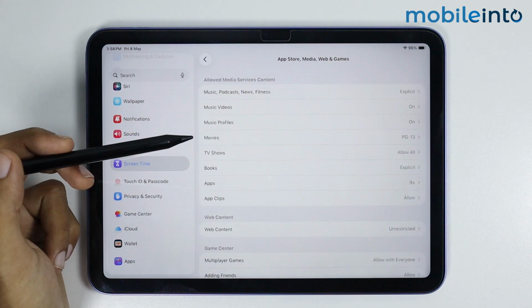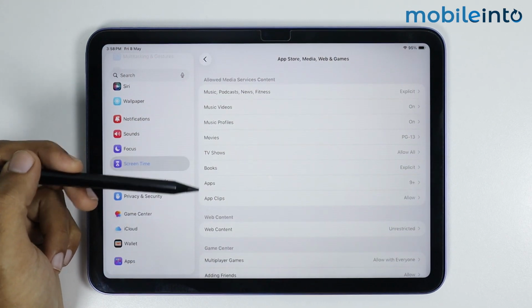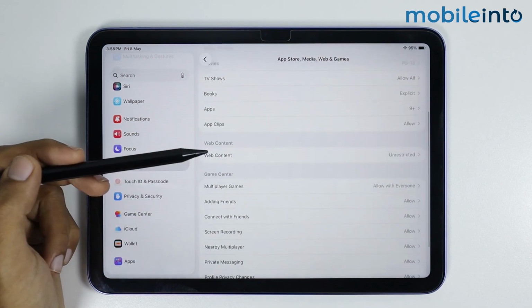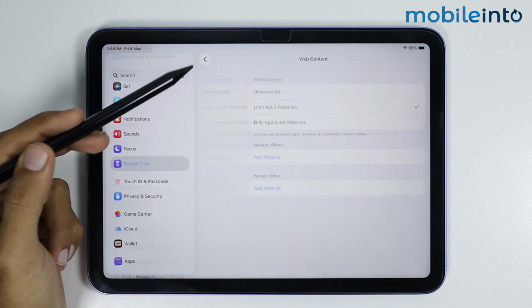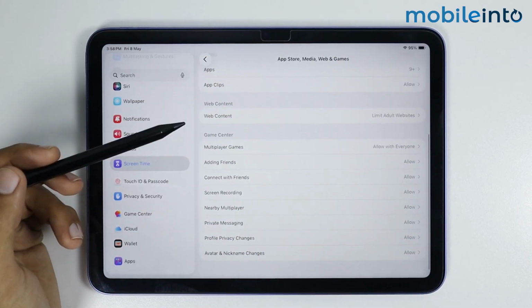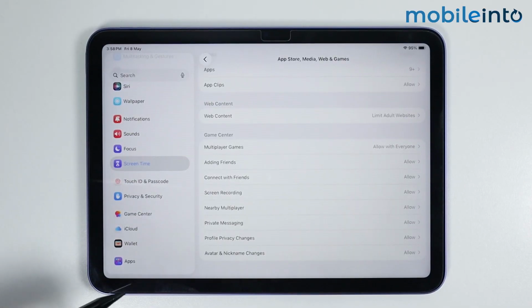You also have the option for music profiles, movies, TV shows, books, app clips, web content. As you can see, you can also limit web content. And also you have the option of multiplayer games, adding friends, connecting with friends, and etc.